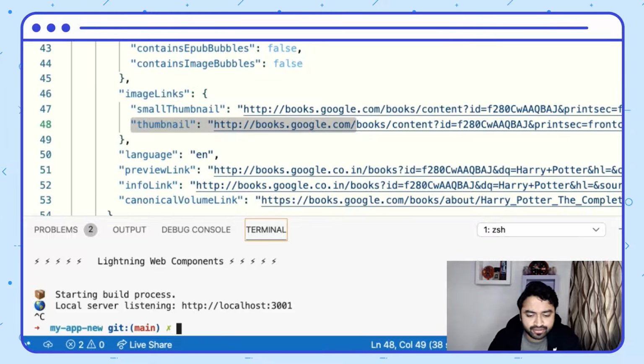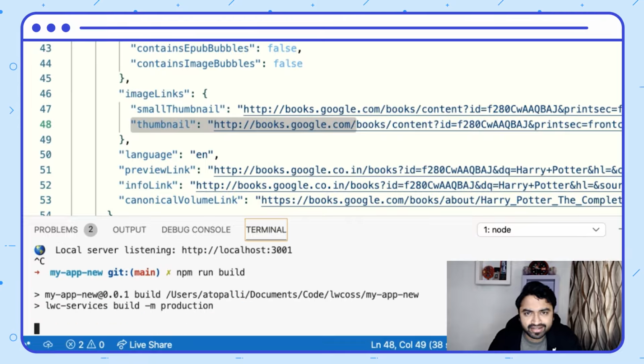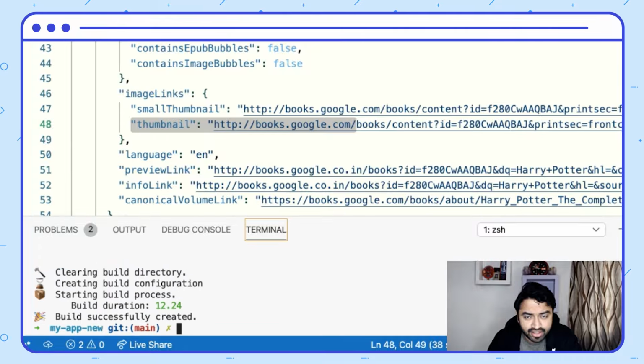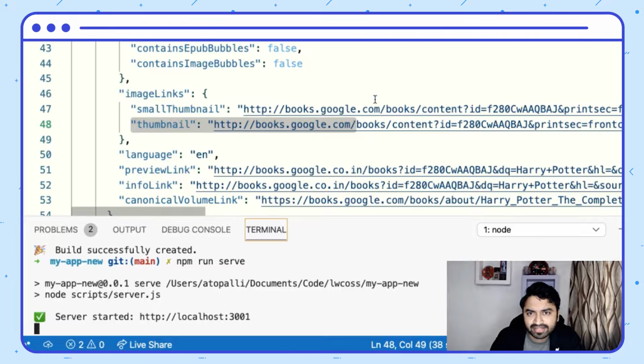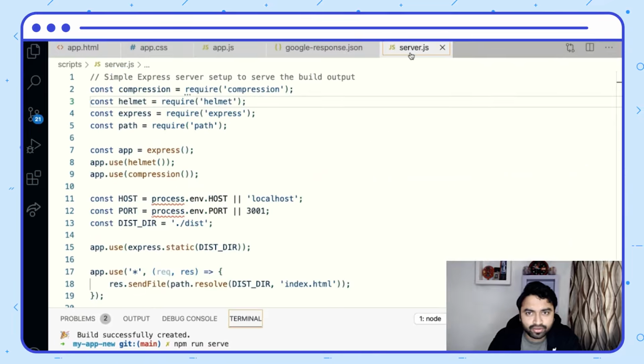First, I need to run the build command that creates a webpack build, and then I run the serve command. And the serve command initializes a simple Express server. And the code for the Express server is present in server.js file in the scripts folder. Now this serves the build output with CSP enforced.